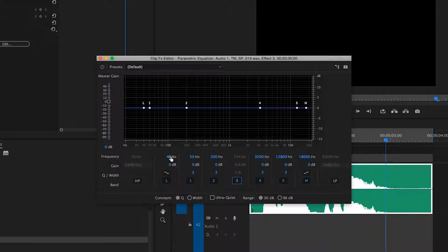The low and high shelving bands work differently. Instead of boosting or attenuating around a center frequency, all the frequency content above the selected frequency, in the case of the high shelf, or below the selected frequency, in the case of the low shelf, is boosted or attenuated. The two options for Q in this case are slope controls and determine whether the adjustment happens gradually or more dramatically.